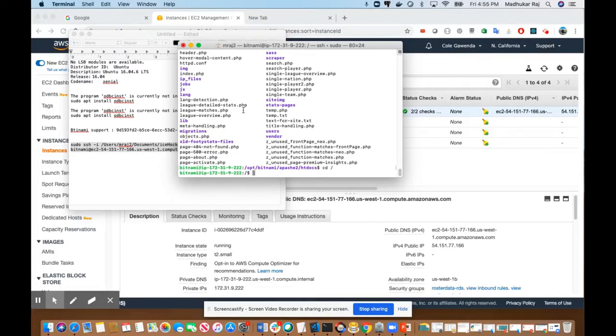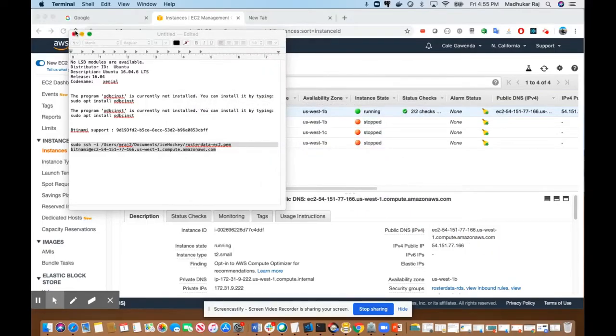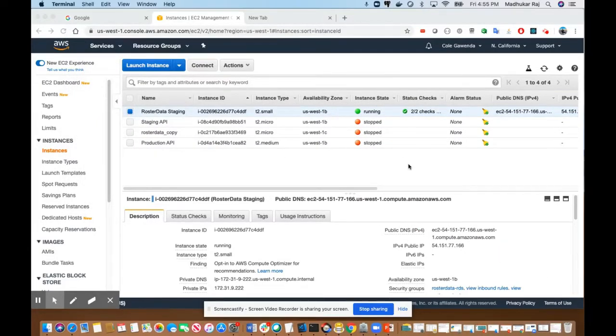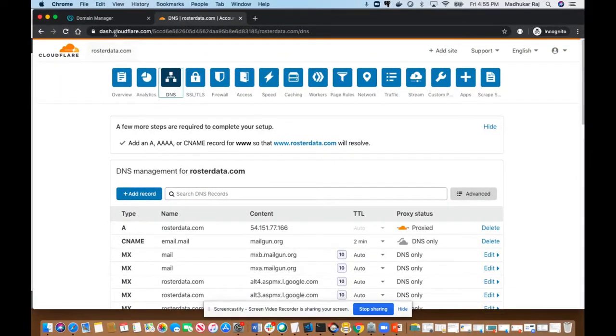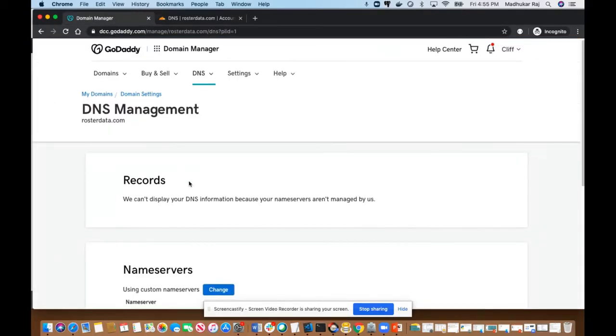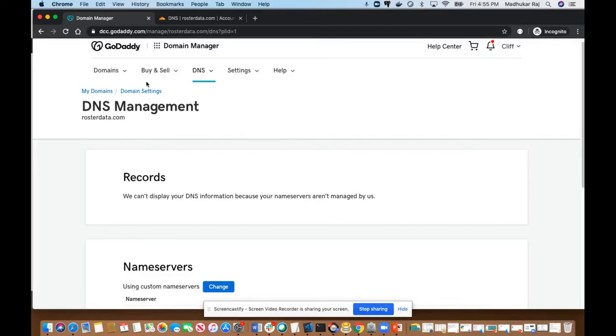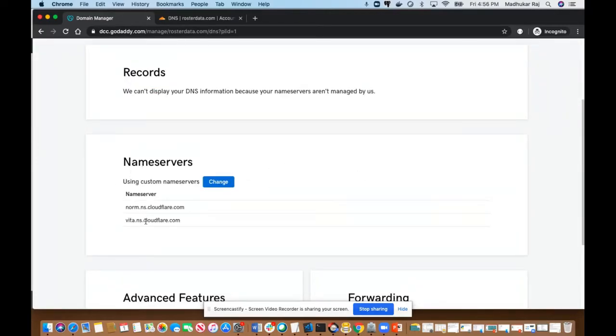So that's all about this server, and now I'll just quickly walk you through the connections which are required to make rosterdata.domain functional with this public IP. For that, we have used a GoDaddy domain which is already bought. So this is the roster data GoDaddy domain, and here inside DNS settings you should see that there are two Cloudflare name servers. So this is the setting. This makes the connection to Cloudflare DNS, which in turn is connected to AWS.